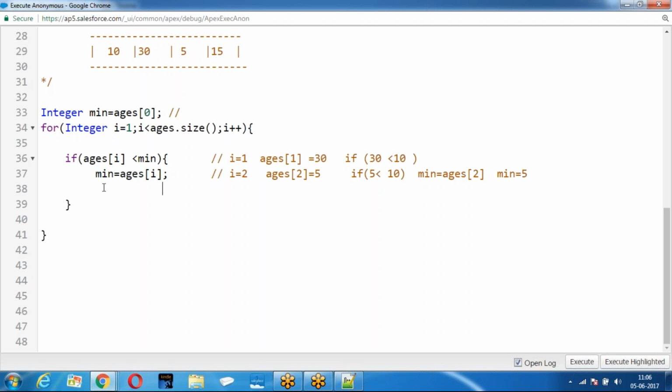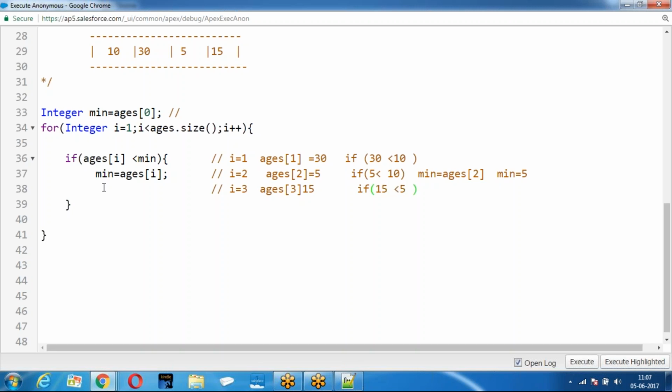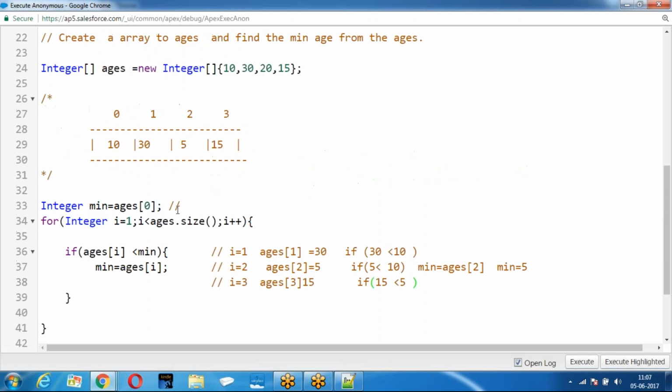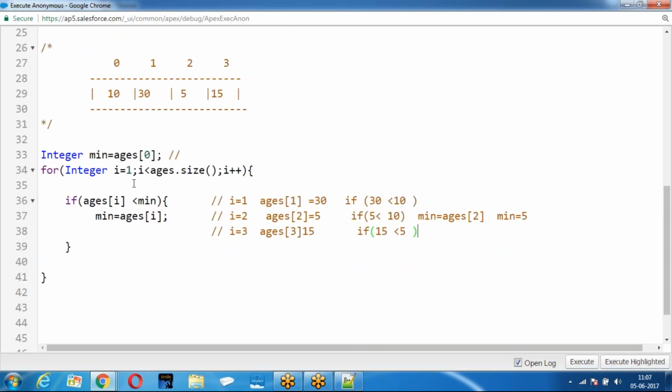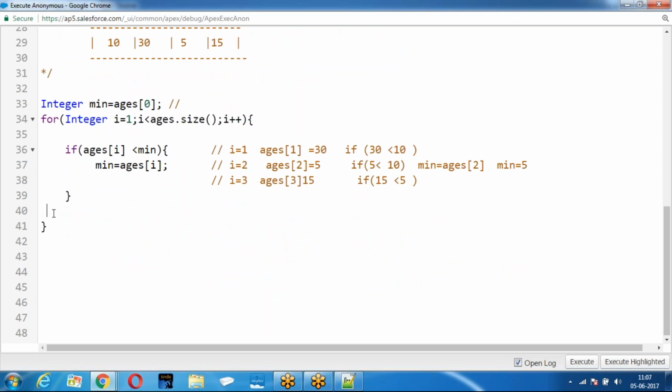Then next one. The loop is going. What is the value of I? I equal to 3. When I equal to 3, ages of 3 is 15. If 15 is less than 5, we are going to run the logic. But is 15 less than 5? No. So now I equal to 4. Is 4 less than 4? No. So what happened? The condition will break. Then print the value. System dot debug. What is the value of min? So what is the minimum value we are getting? Are you getting my point here?